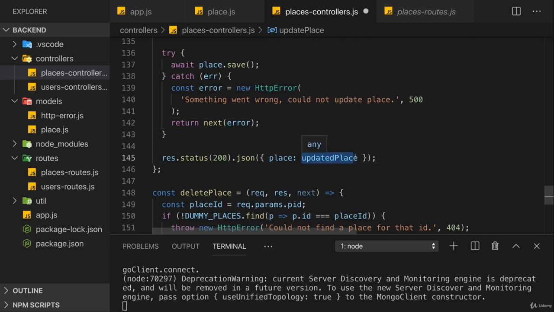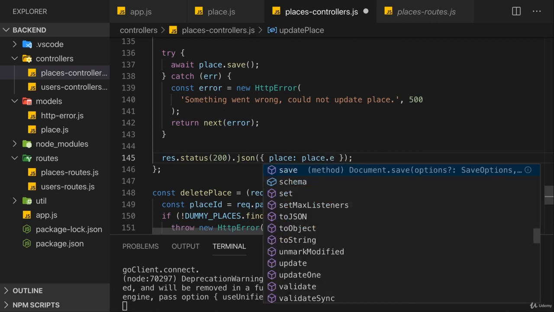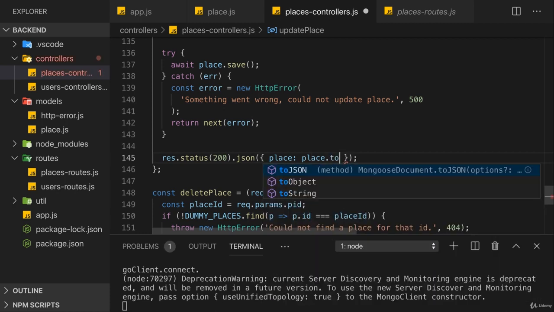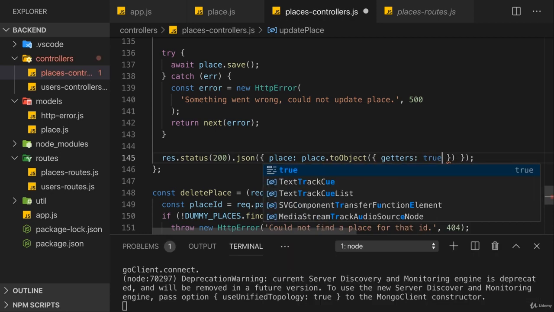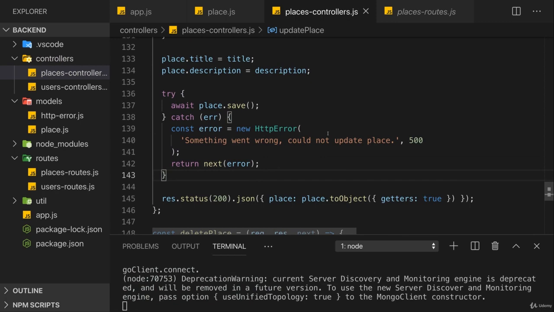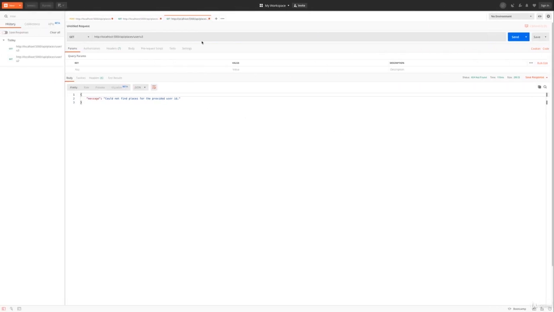For that, we will refer to place dot to object. Here we can use this method directly as we are not having an array here as we had it before when we were getting the place by the user ID. And now we can set getters to true. Let's save this.